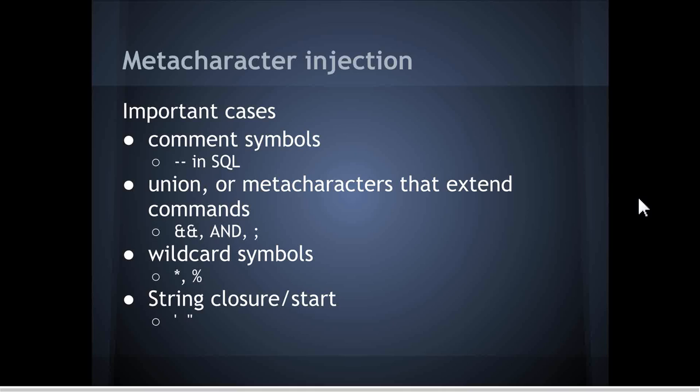So any code that also allows for union or more commands. So in shell, a semicolon allows you to execute more commands in the same line. Also piping is important too. Any wildcard symbols for string matching, percent sign or asterisk, are common ones. And string closure and start.